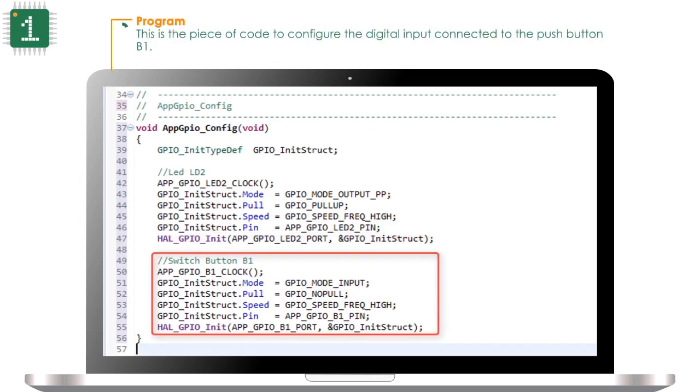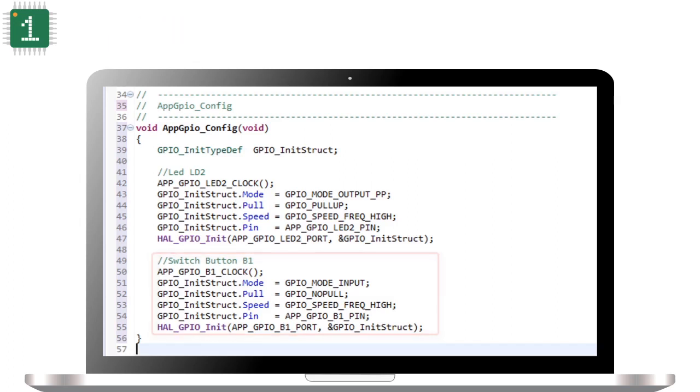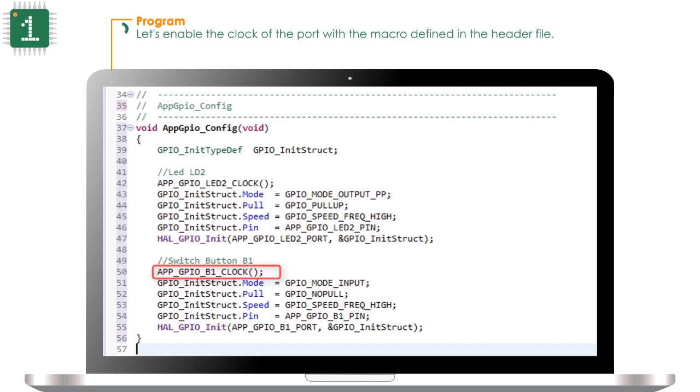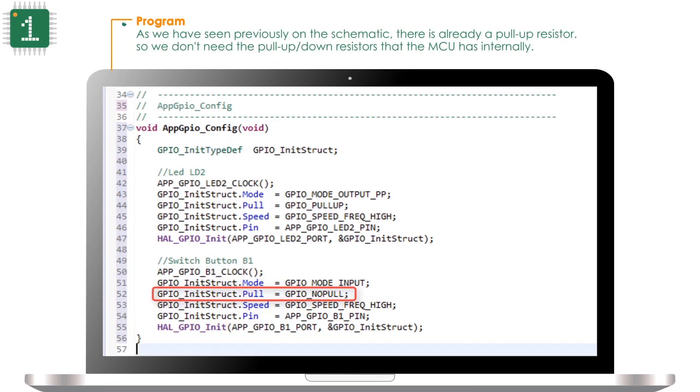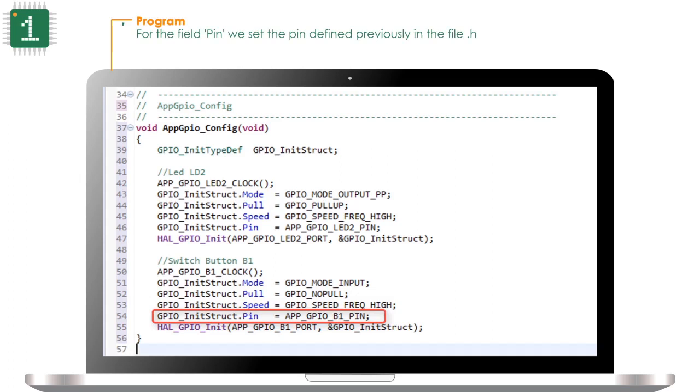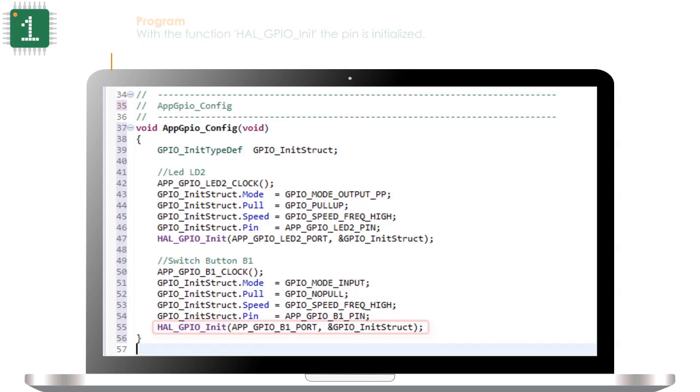This is the piece of code to configure the digital input connected to the push button B1. Let's enable the clock of the port with the macro defined in the header file. The field mode of the structure must be input. As we have seen previously on the schematic, there is already a pull-up resistor, so we don't need the pull-up pull-down resistors that the MCU has internally. For the field pin, we set the pin defined previously in the header file. With the function HAL_GPIO_Init, the pin is initialized.